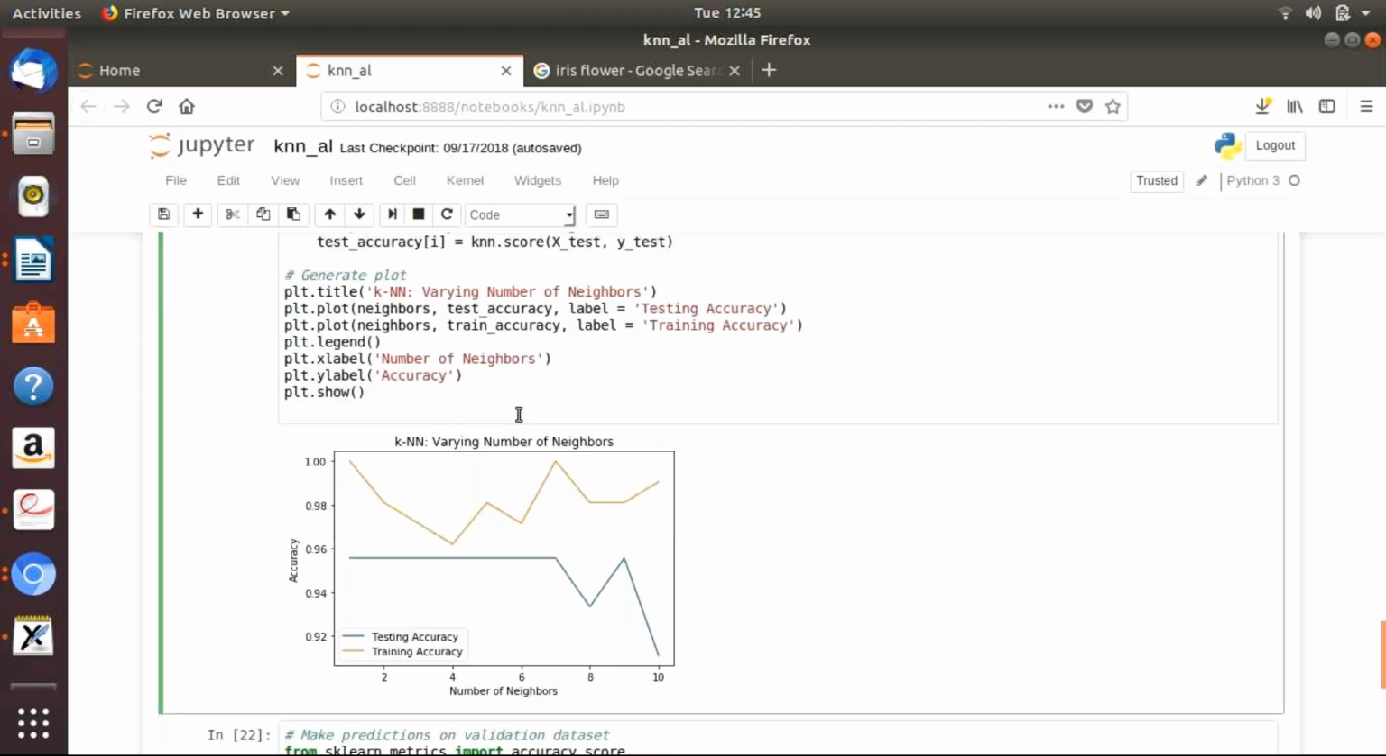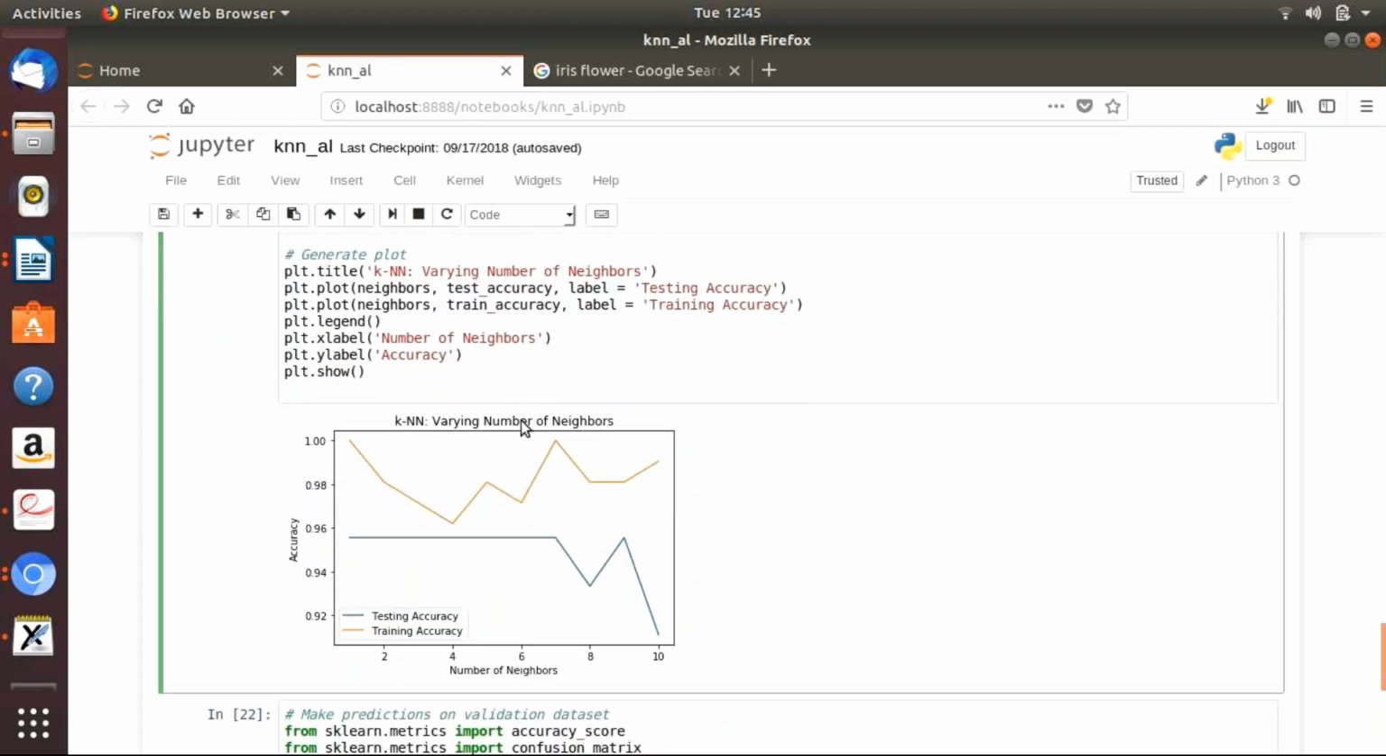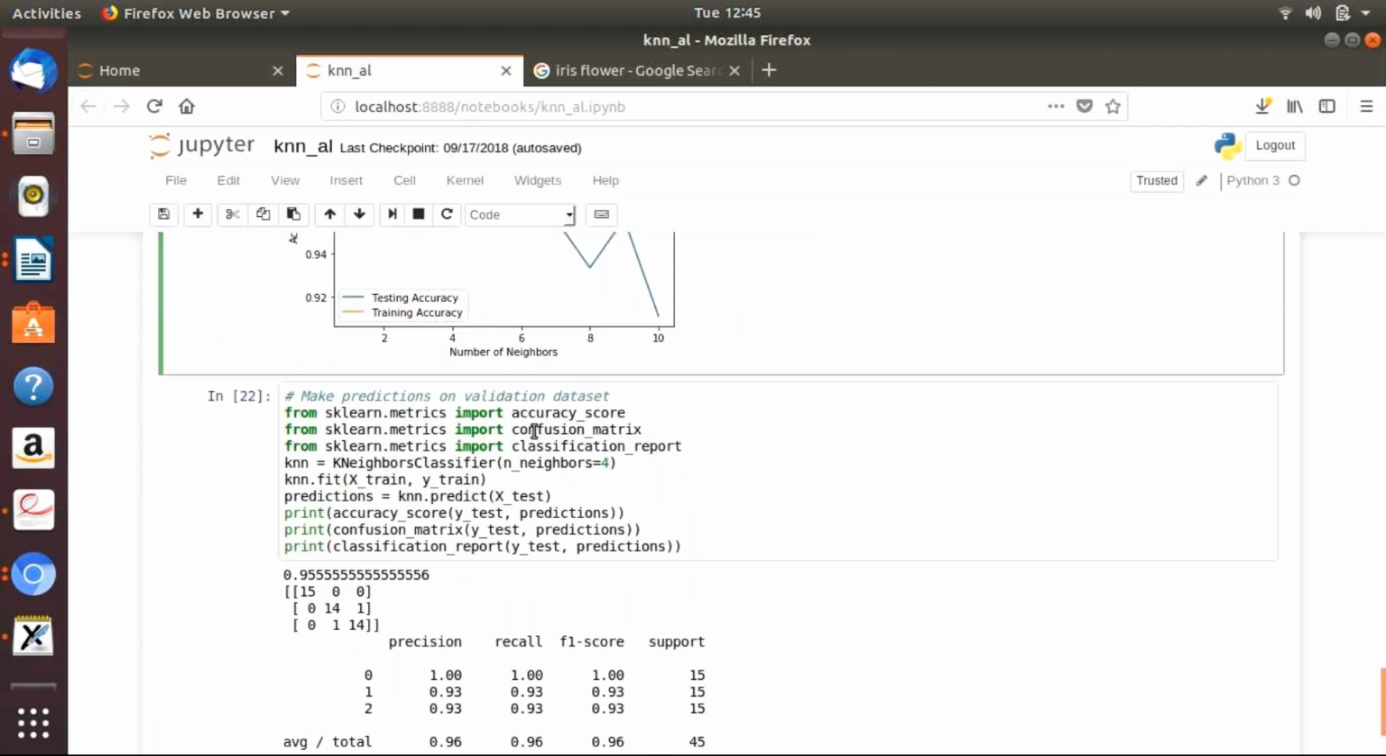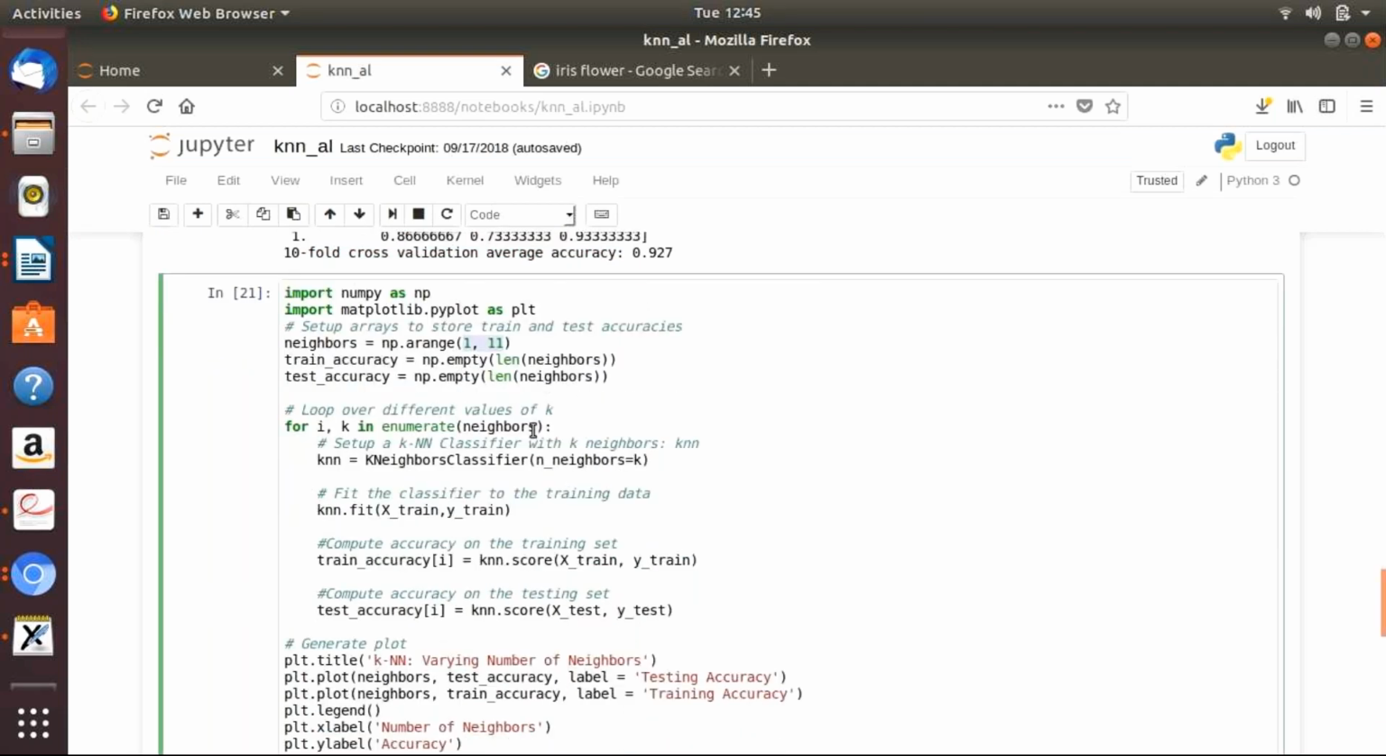So it's created 1 to 10, and then what is that? We need to collect the training accuracy and testing accuracy into a list. That is why we just created empty lists. So here we have created the empty lists, two lists for storing the training accuracy and testing accuracy.